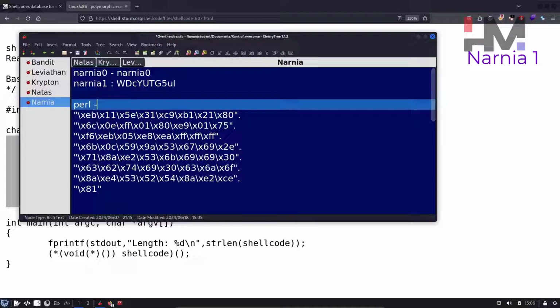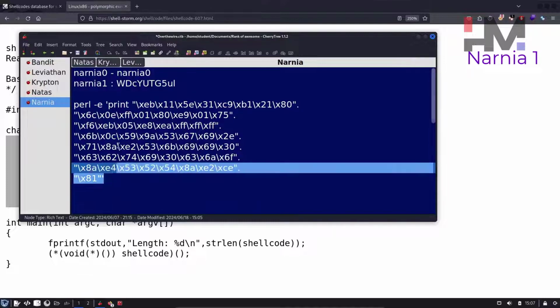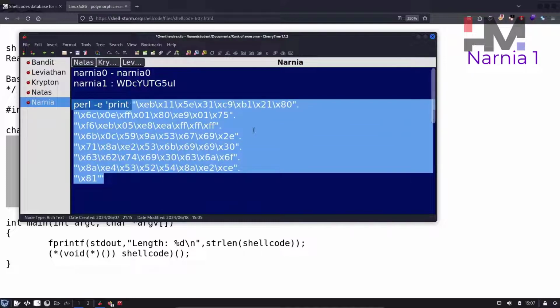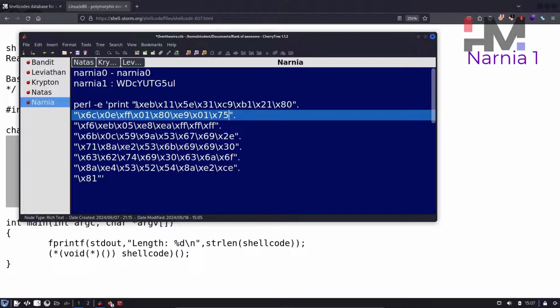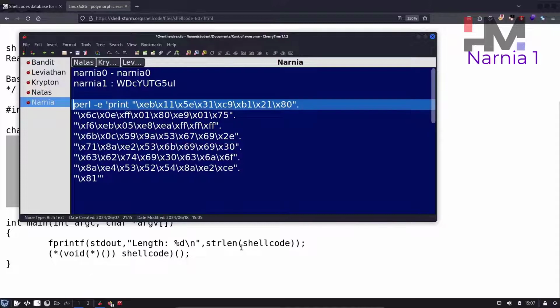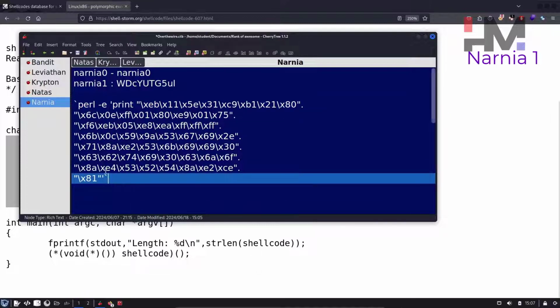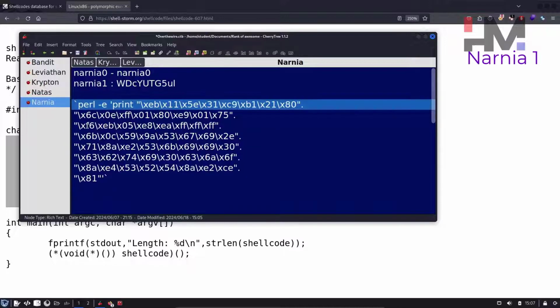Okay, Perl -e and print. What this will actually do is convert all of this into a single string. So this will just concatenate all these other strings and make it into a single string. And since you are executing in a bash shell, you have to keep these backticks so that this Perl will execute and then store it in the egg variable.